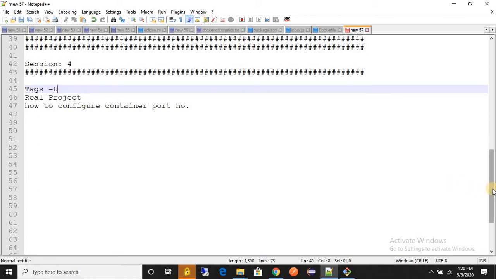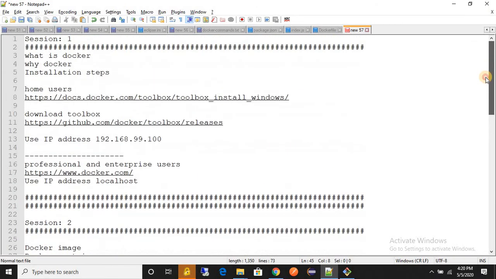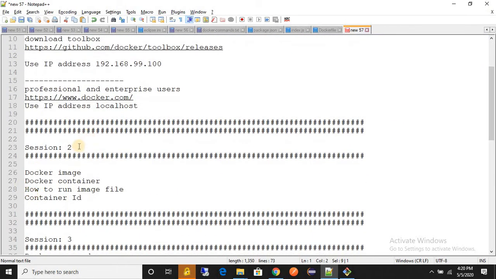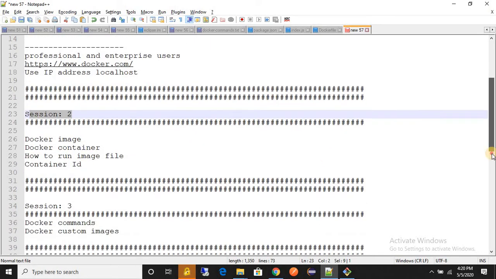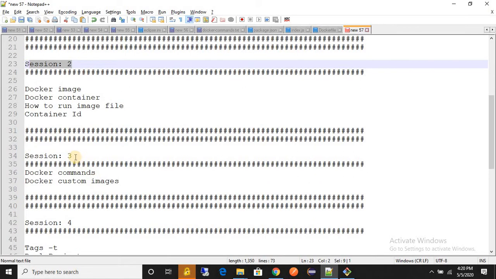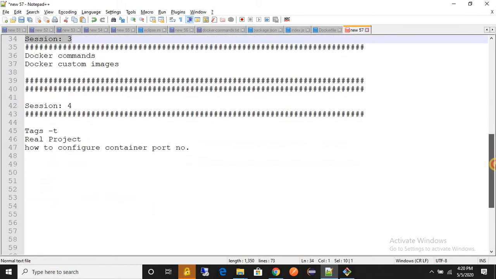So before starting this session, let me check what we have done till now. In session one, we did what is Docker, why Docker, and installation steps. In session two, we did Docker images, Docker containers, and how to run an image file container ID. And in session three, we did Docker commands and Docker custom images. Now it's time for session four.